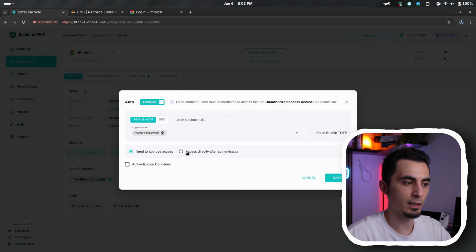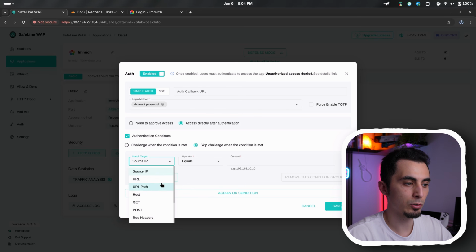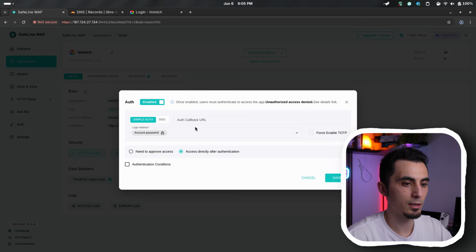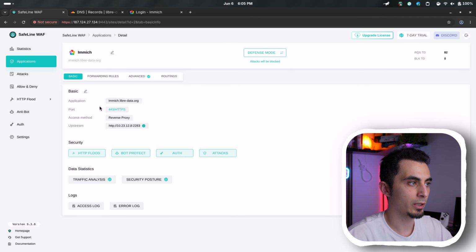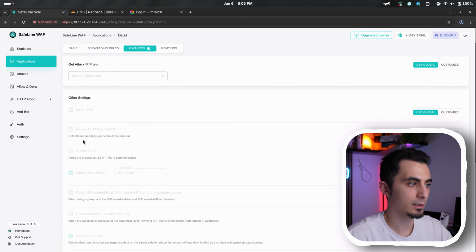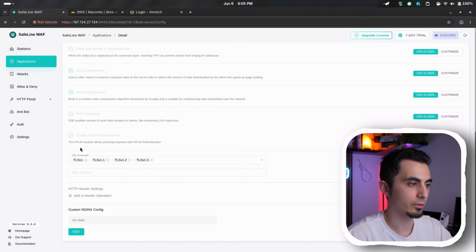There is no need for approved access, and here you can also enable authentication conditions, which means you can set some rules, and for these rules you can enable or disable this authentication method. Which means here you can enter the IP address of your company, let's say, or school, and then you don't have to enter the password when you are connecting to your servers from this network, which is really amazing. So I will leave it disabled because I don't need it now, and save. And for experts, we have some forwarding rules here and advanced settings like listen IPv6, redirect HTTP to HTTPS, and enable HSTS, and you have all things you need.